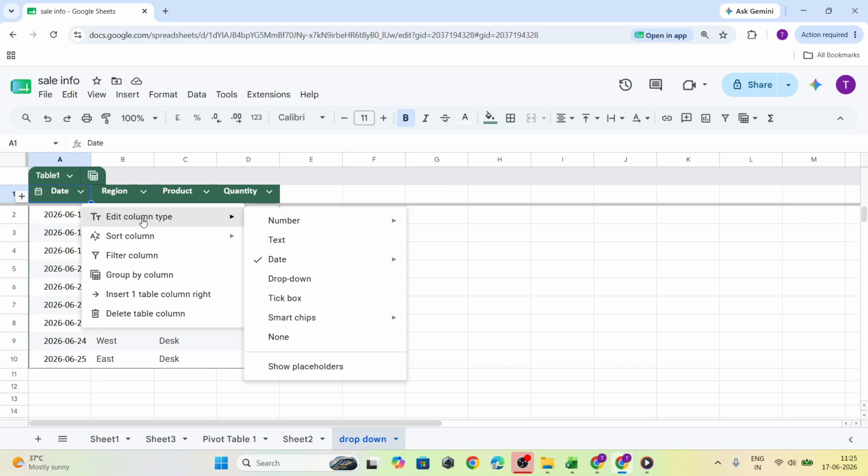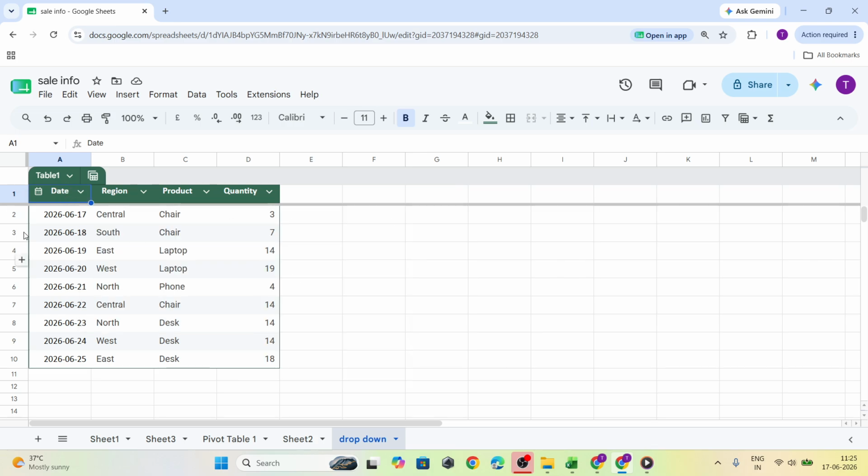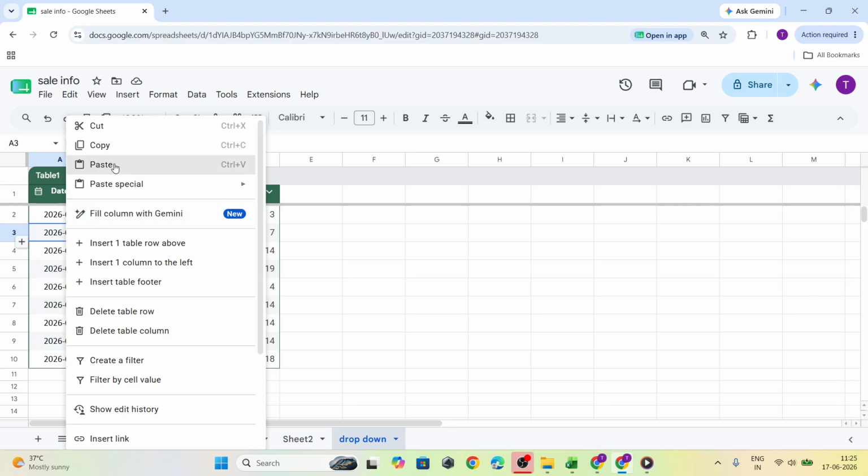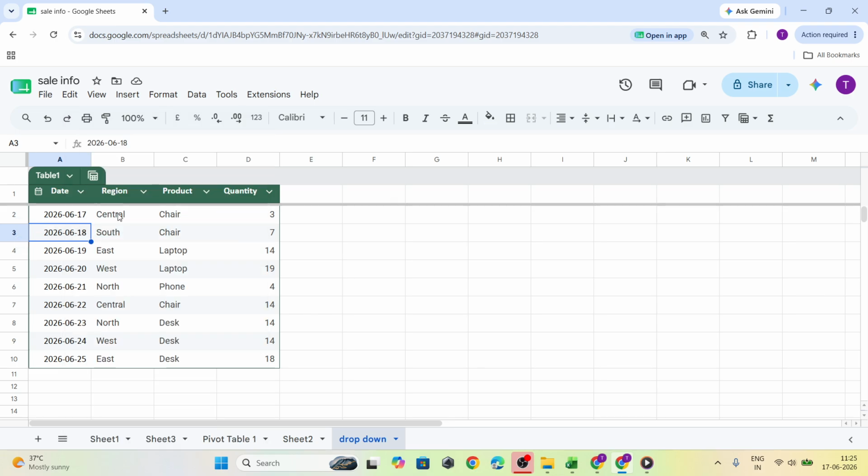Here is also another way to do the same thing if you prefer using the mouse directly in your spreadsheet. After highlighting your data range, right-click anywhere inside the selected cells. This opens the context menu. From there, choose Convert to Table. This is a handy shortcut if you don't want to move back up to the top menu.